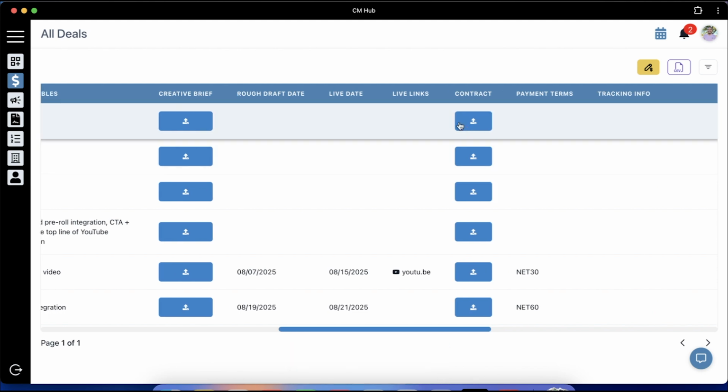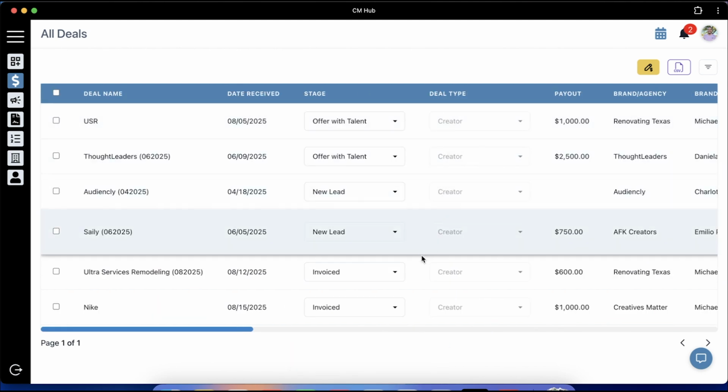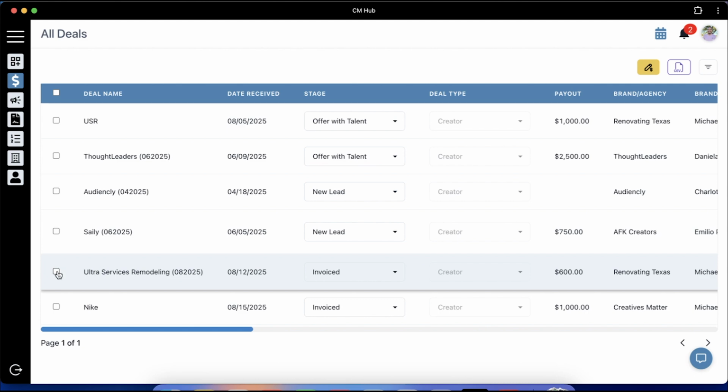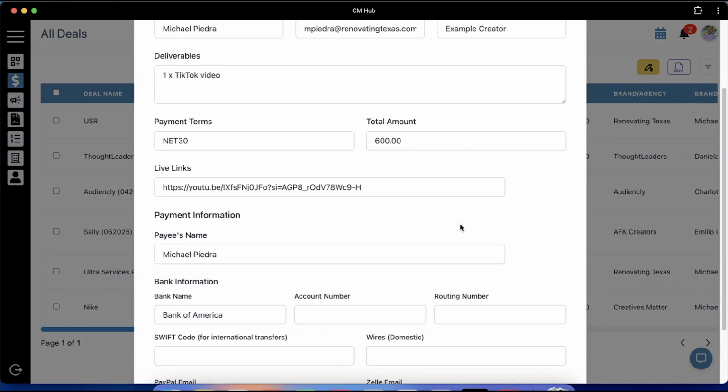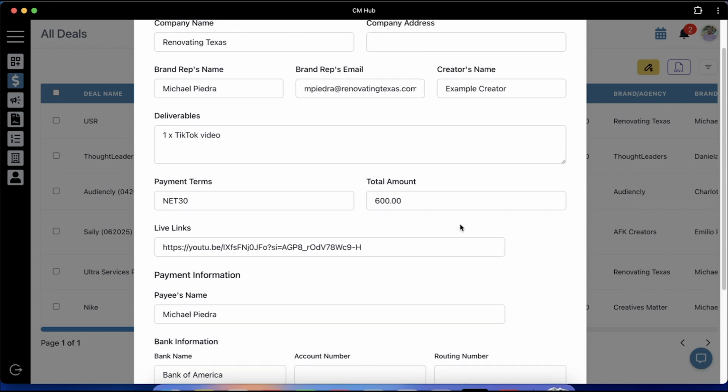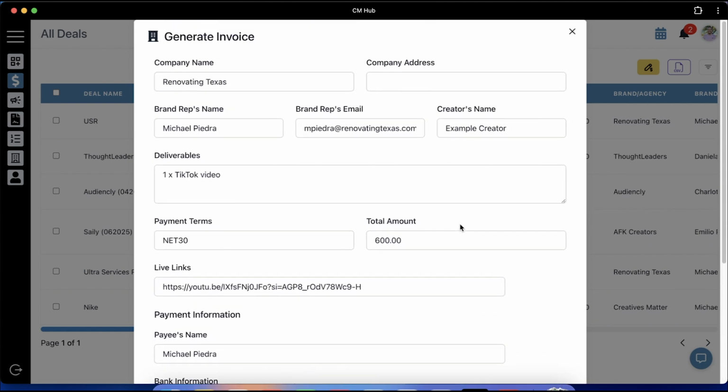When the content has been delivered and you're ready to send the brand rep the invoice, change the deal stage to invoiced. Then, select the deal and click the blue button with an invoice icon. A window will appear where you can enter all the relevant information needed for the invoice.